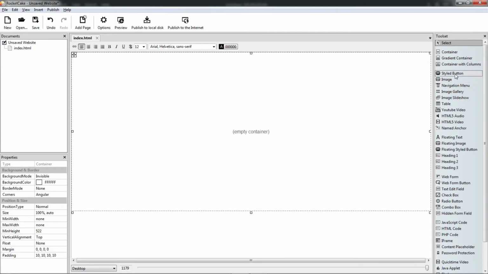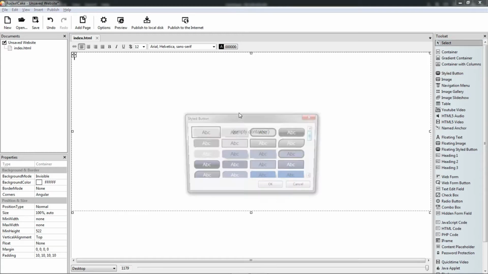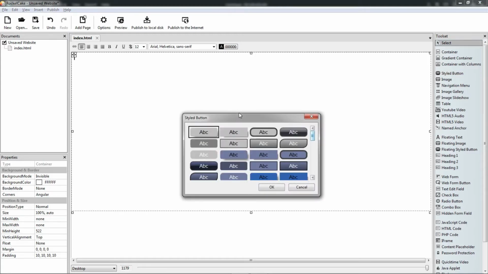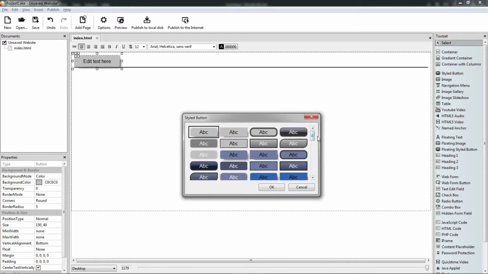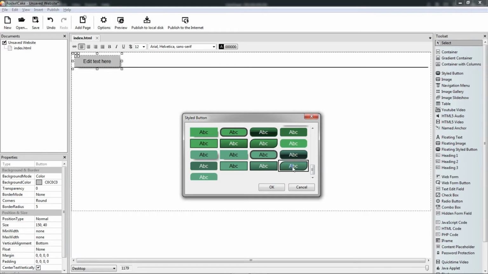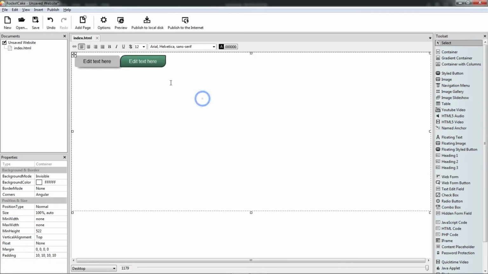In the toolset on the right side, let's grab the styled button and try to drop it. Now instead of a button being dropped on the work area, we have quite a few styled buttons here. Let's choose two of them, one from the beginning, one from the end. Here we are.